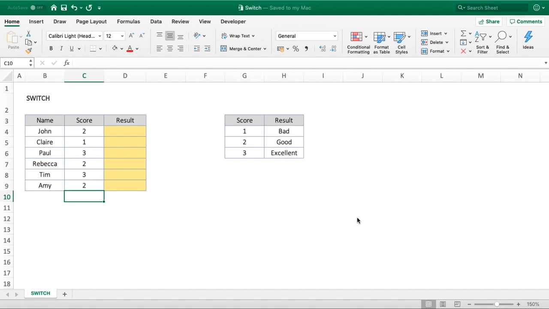In this tutorial we're going to look at a function called switch. Switch is really useful, and it can replace VLOOKUP in some respects. Switch allows us to input a result, like the score we have here in column C, and then return a result based on what that score is.